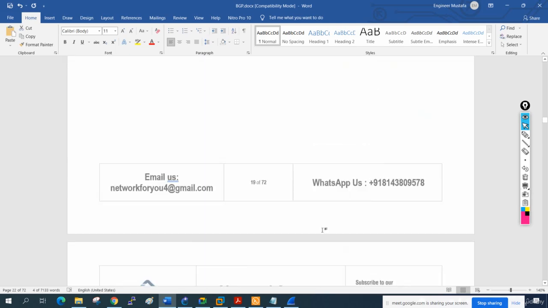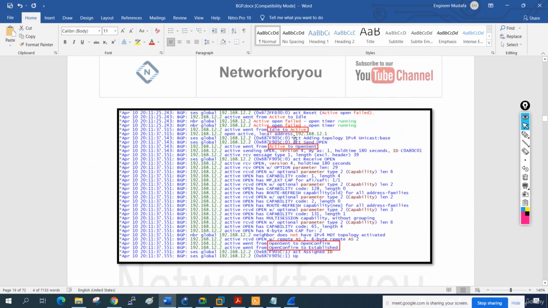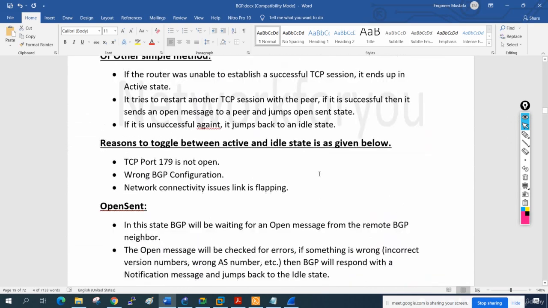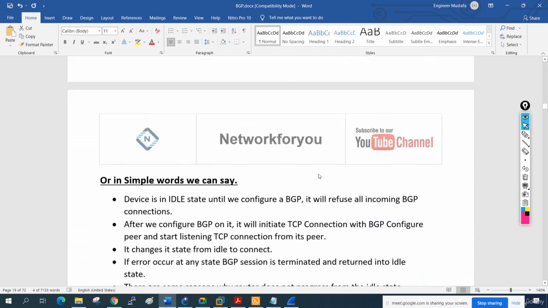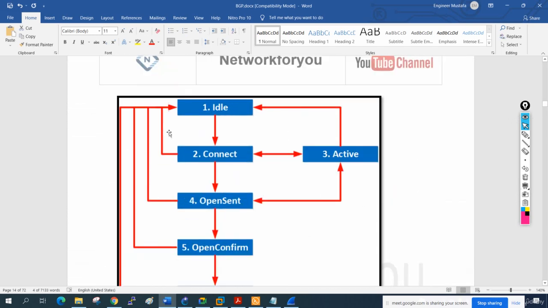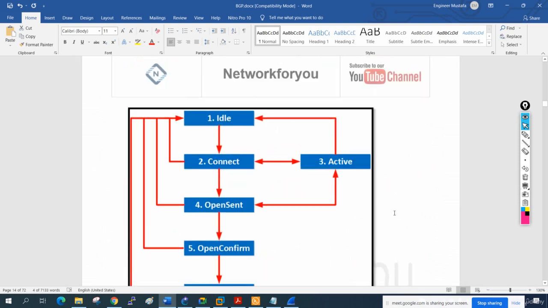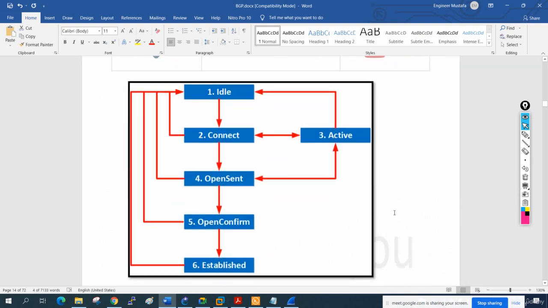We need to remember this, it is very important. In interviews they will ask you, you just need to remember this chart and what is happening in it. Sometimes in interviews they will ask you to draw this connection also, this chart: how BGP neighborship works and what the BGP neighborship states are. We can draw it simply: we just write idle, connect, open confirm, established.